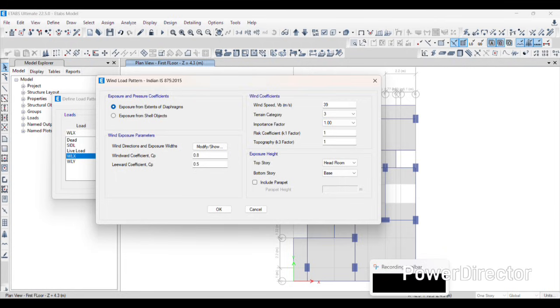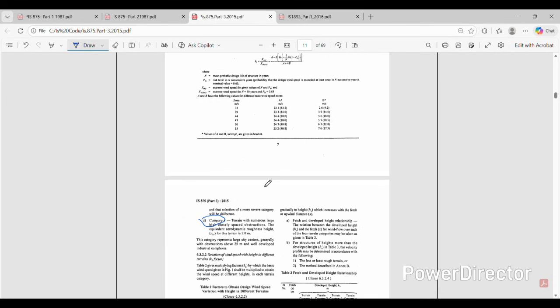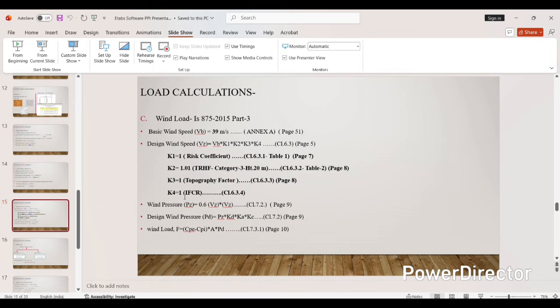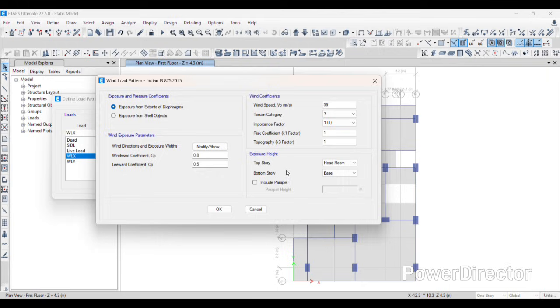So in ETABS, 1 is given. Now topographic factor. Moving to the PPT, I have also selected topographic factor as 1 only. Again moving to page number 8, see the topographic clause. I'm not reading all of it now. According to this clause, we select the topographic factor based on slope. I am not considering slope, I am considering the ground to be plane. So topographic factor for me is 1, and in ETABS also it will be 1 only. The top story and bottom story are okay.